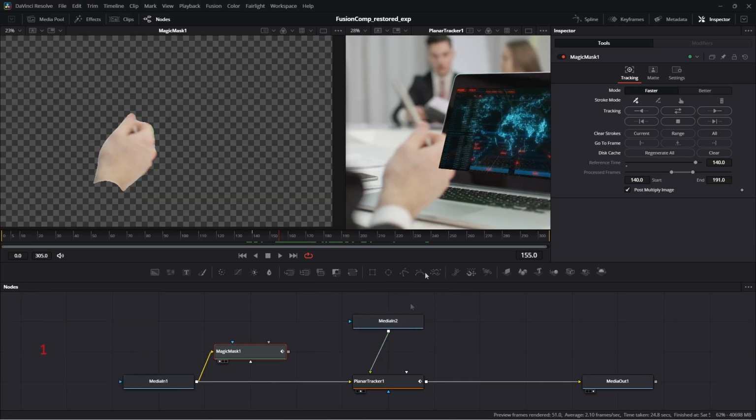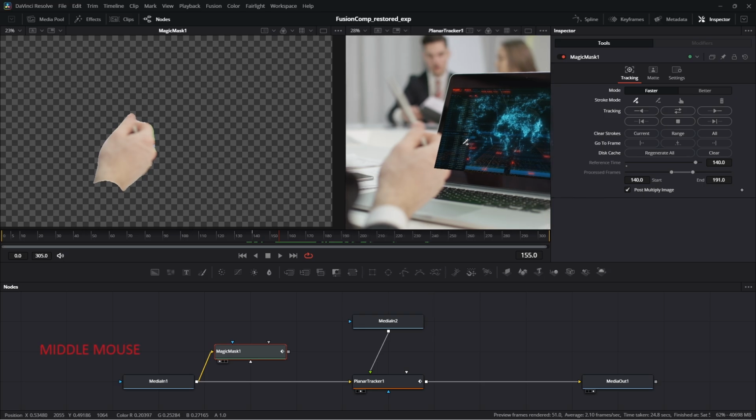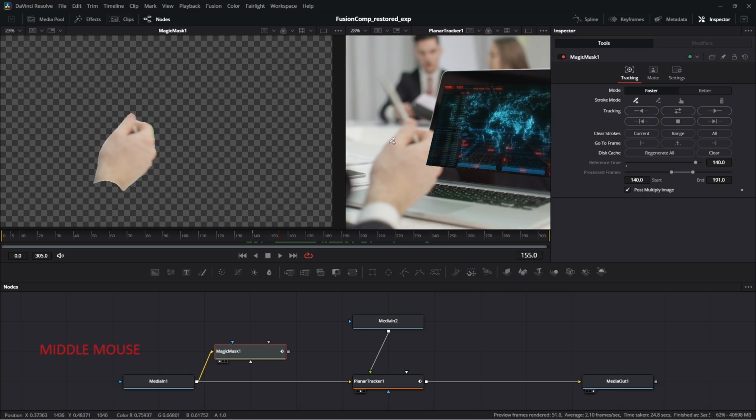Since we have isolated the hand, we can use this information and mask out the replaced screen, which is now coming from our Planar Tracker tool.